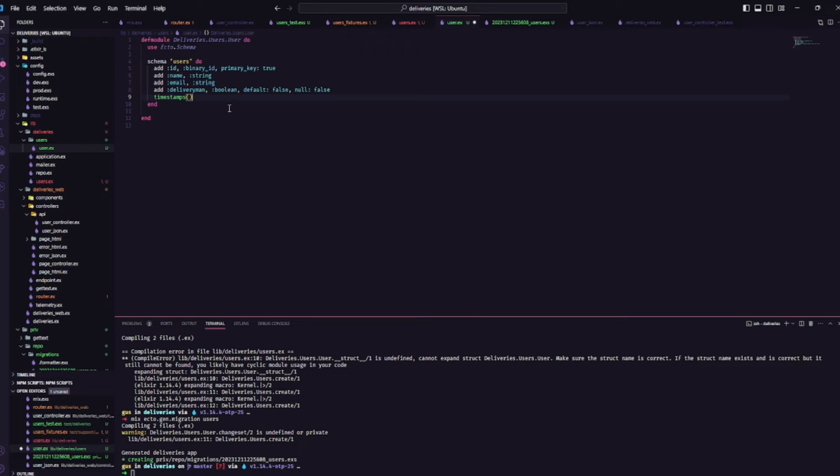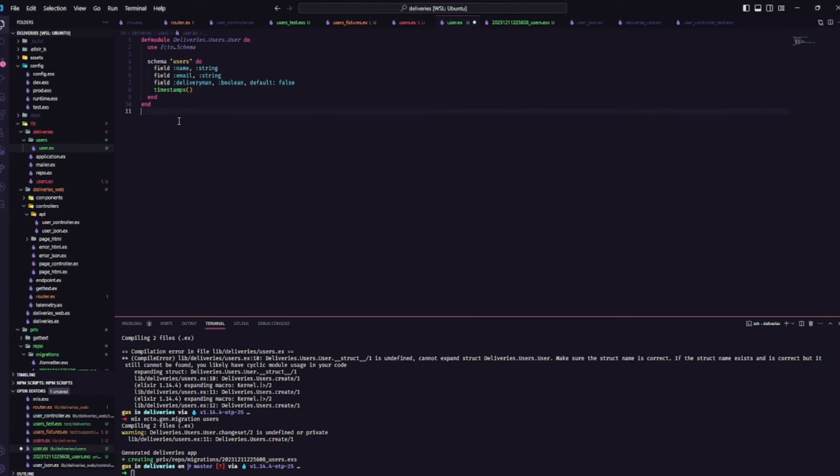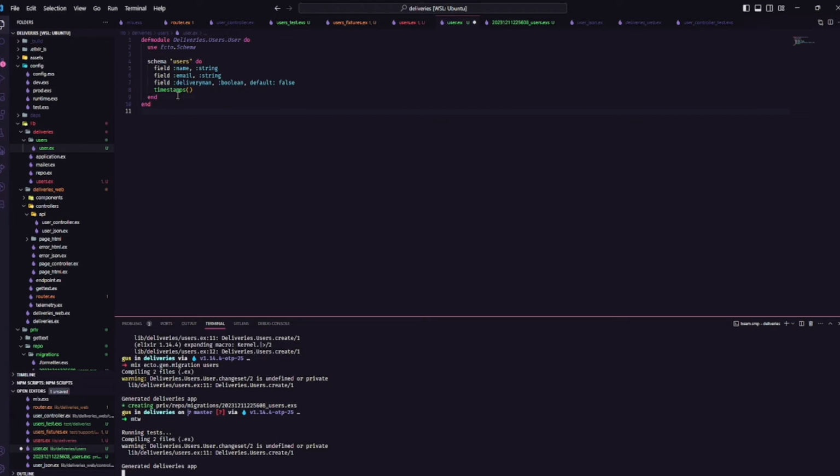Just change, instead of using the add, let's change add to field and make one smaller thing too. But first of all, let's change add to field. And there you go. Our schema now is done. After the schema is done, what we're going to do is execute our test.